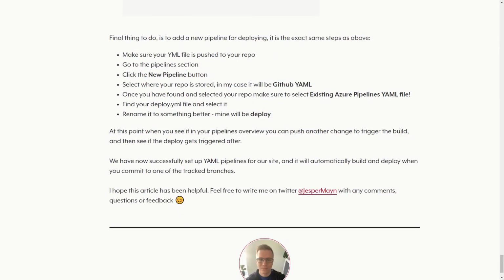The final thing to do is to add a new pipeline for deploying. It is the exact same steps as above. Make sure your YAML file is pushed to the repo, go to the Pipeline section, click the New Pipeline button. Select where your repo is stored. In my case, it will be GitHub YAML. Once you have found and selected your repo, make sure to select Existing Azure Pipelines YAML file. Find your Deploy YAML file and select it. Rename it to something better. Mine will be Deploy. At this point, when you see it in your pipelines overview, you can push another change to trigger the build, and then see if the deploy gets triggered after.